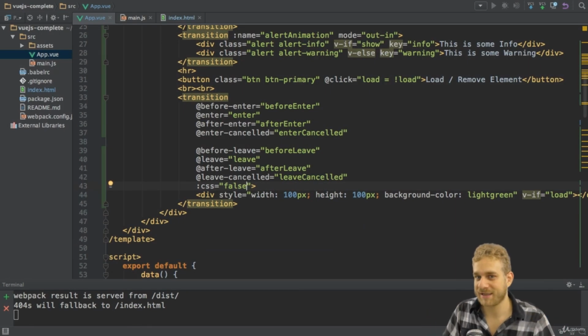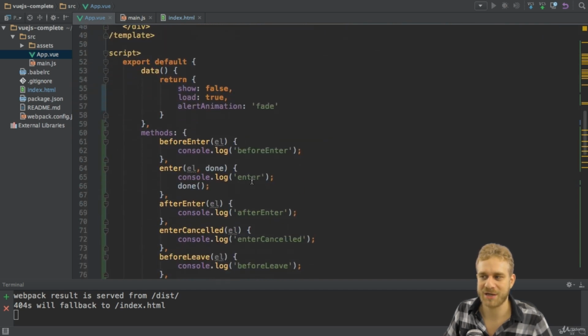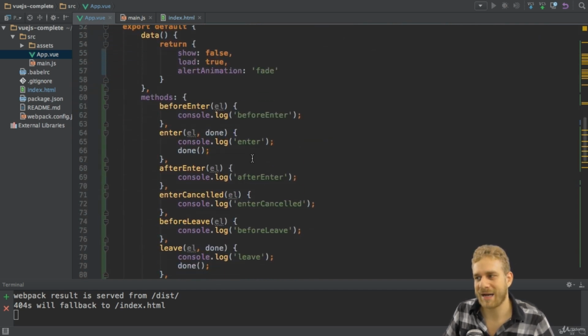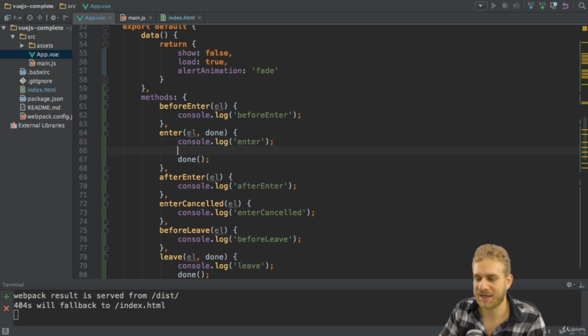Now that we are taking over with JavaScript, time to execute some code so that we can actually see an animation. Now, the place to animate is the enter and the leave function, because these are the functions which get executed after the initial states have been set in before enter and before leave, and well, before we're done. So here in enter, besides logging this, I want to grow the width of this div.